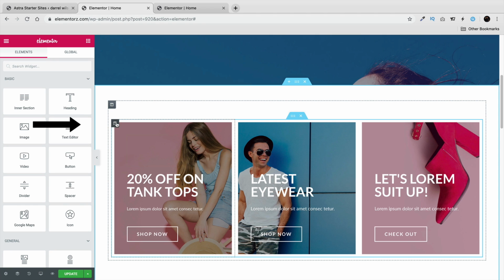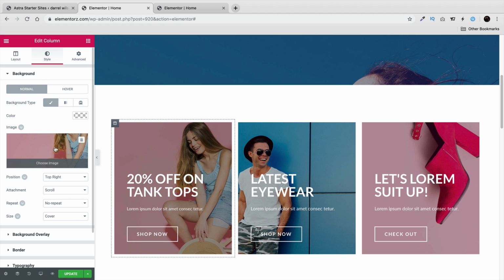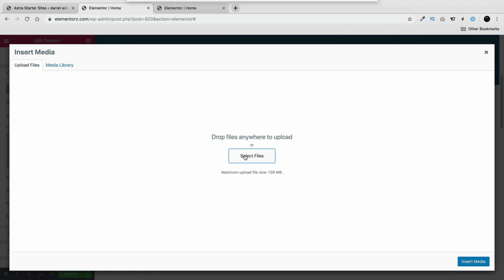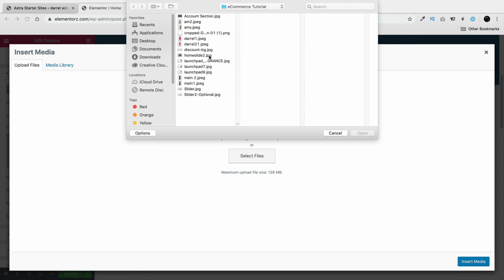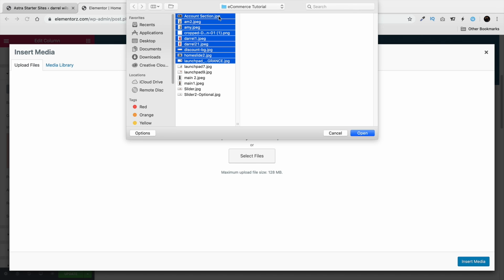But right here, I'll click on this section right here and go to Style. You see how we have this image right here? Click on Choose the Image, Upload Files, select the files, and then download the folder in the description of this video. You're going to get these images right here. I'm just going to right click or hold shift and select all of these. So right here, I'll click on open.